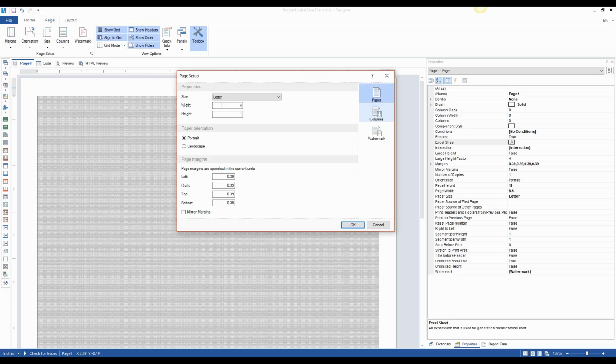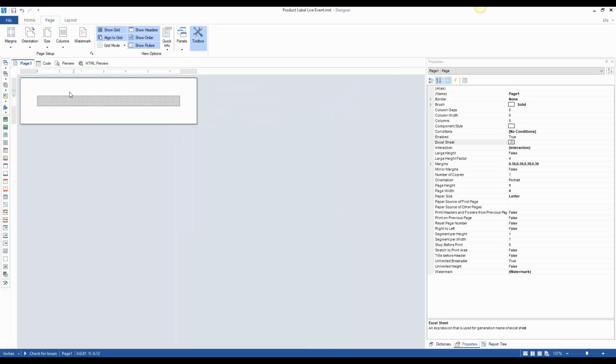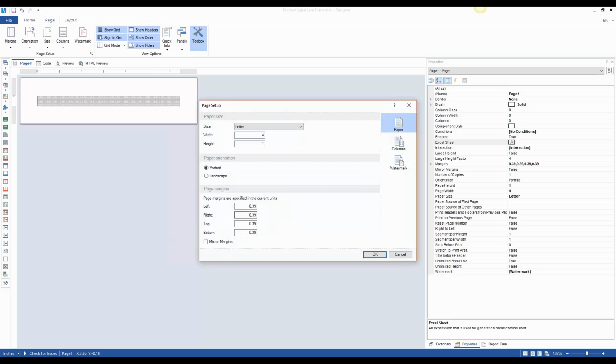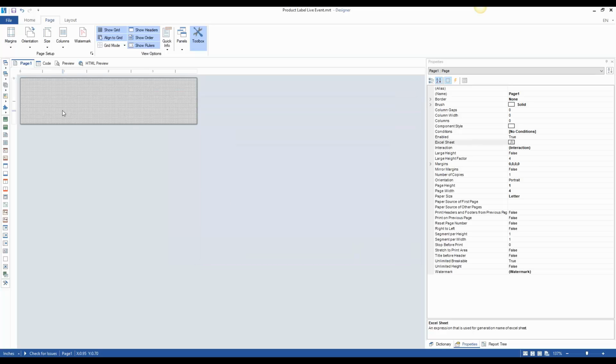So here I have my width and height set to 4x1 with portrait. So when I hit OK to that, we'll see that my report here shrinks in size, and I'm left with a very small amount of room here. So I am actually going to get rid of my margins here, so I have just a full 4x1 report. I'm just going to zero those out. And there I have my 4x1 with my printable area.